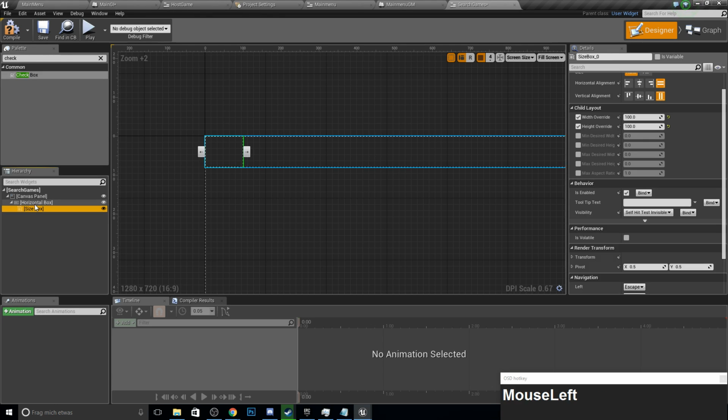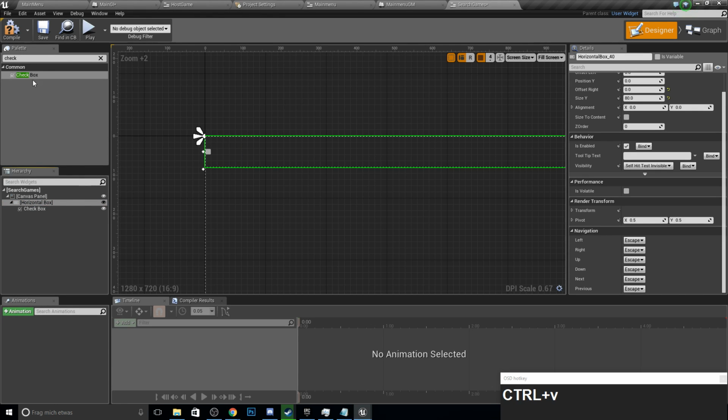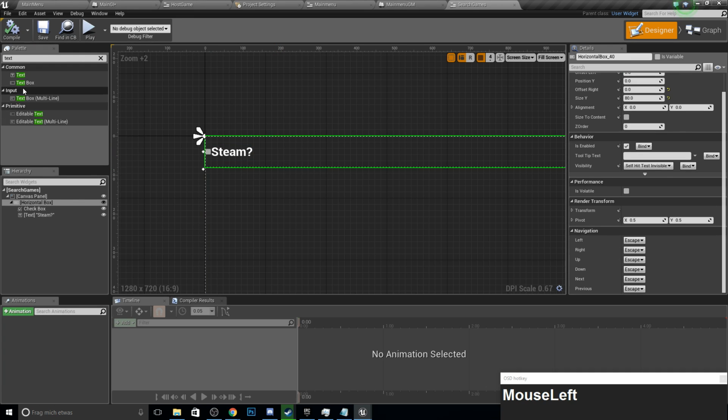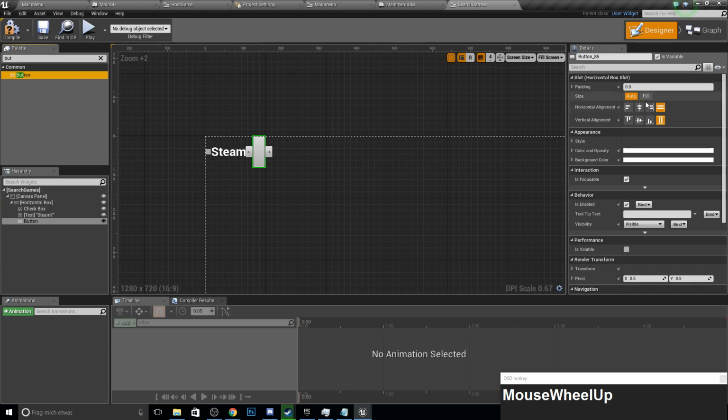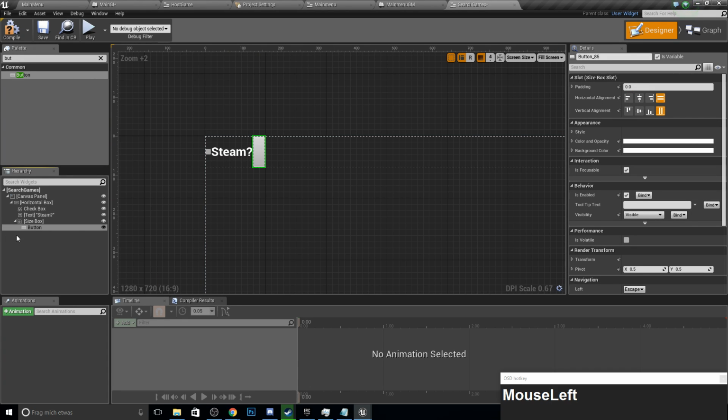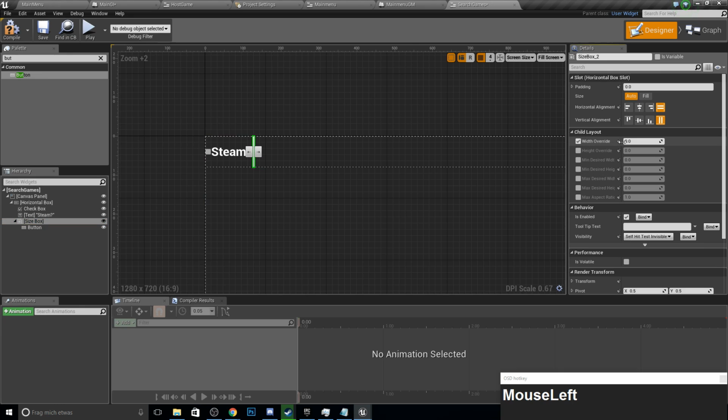And let's delete the size box and get this again. Get the text here behind. Let's center it. Again, make Steam question mark. And then we need a button, which now we need to wrap with the size box, so we can make this a bit larger.